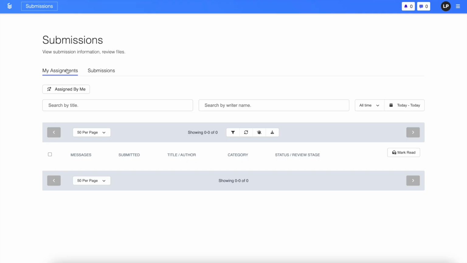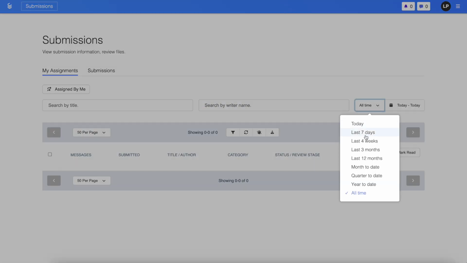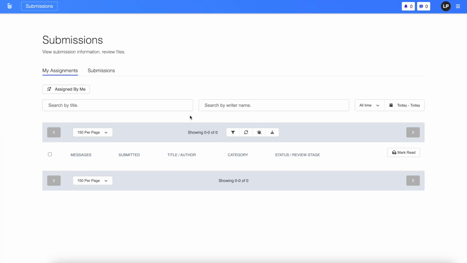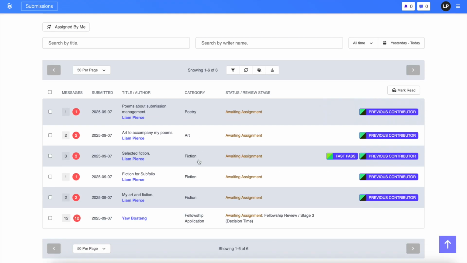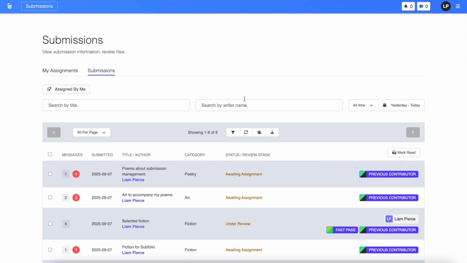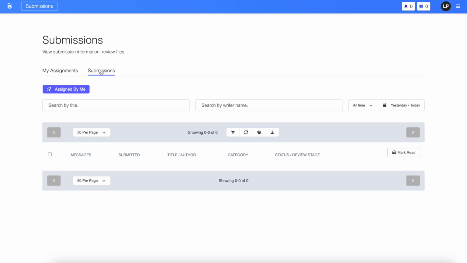In the Submissions tab itself, there are search bars here. You can search by title, search by writer name, search for certain windows. Let's go into the main Submissions tab to put this all into more context. Here we have 6 submissions. All of them are marked as waiting assignment. To page, we can click right and left when they're highlighted. And we can click Assigned by Me in this main Submissions tab to view all the submissions I assigned.